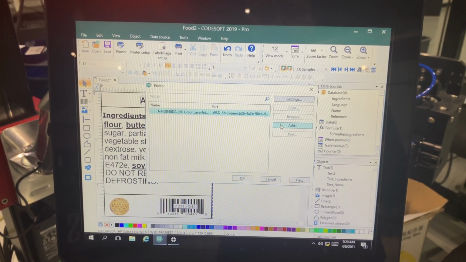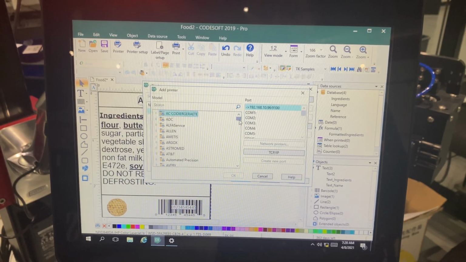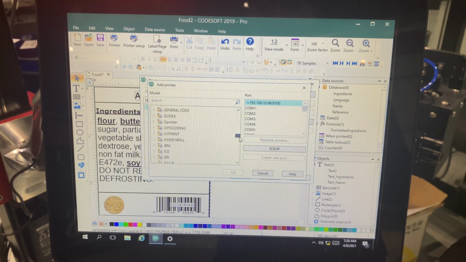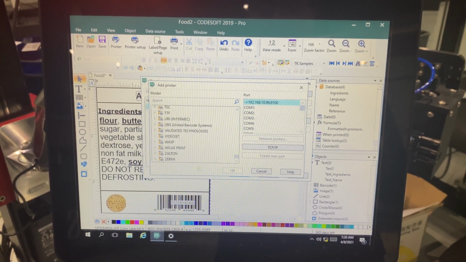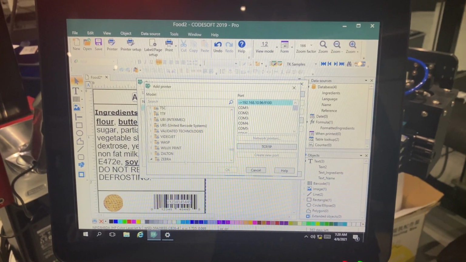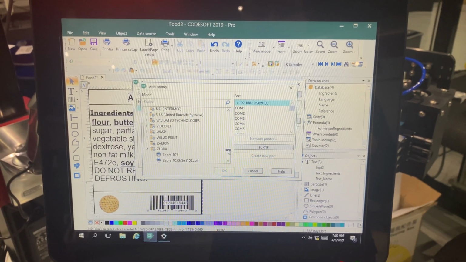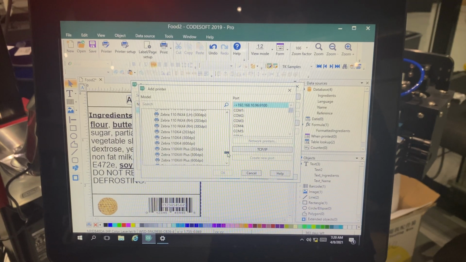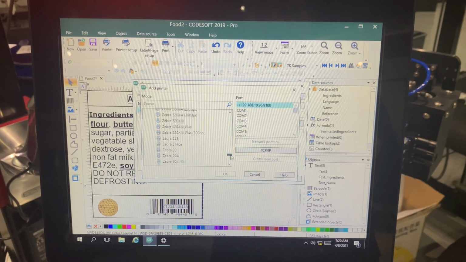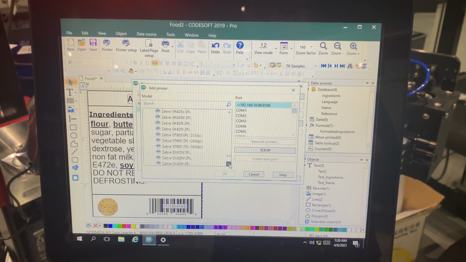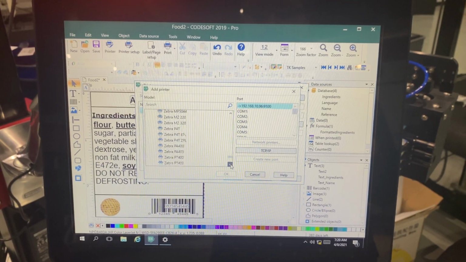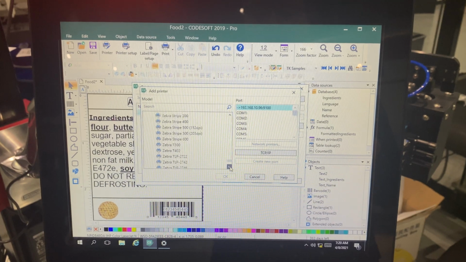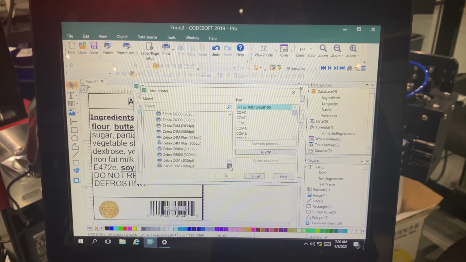If I go to add, I have a whole bunch of different brands of printers. I'm gonna scroll down until I find Zebra, and I'm gonna click the right arrow, and now I have all of Zebra's different models. Today we're using a Zebra ZE500 printer, so I'm gonna scroll down until I find the Zebra ZE500, which is gonna be all the way down at the bottom because it's in alphabetical order.